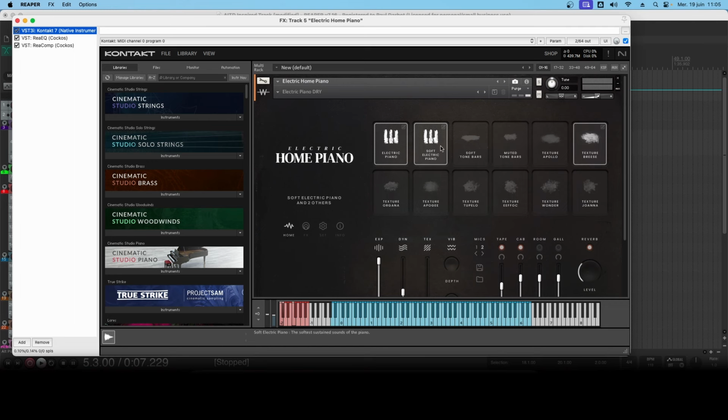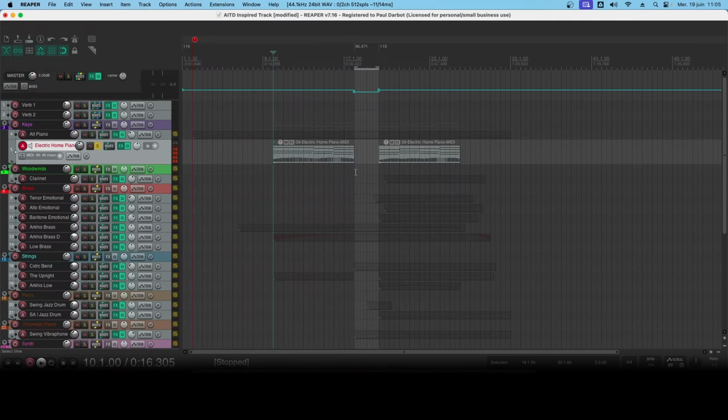So it's like my regular sound for that instrument. But I also add the soft electric piano, which brings a little warmth to the whole sound. And I also use Texture Breeze, which I can also control with my mod wheel here. So here is what it sounds like.